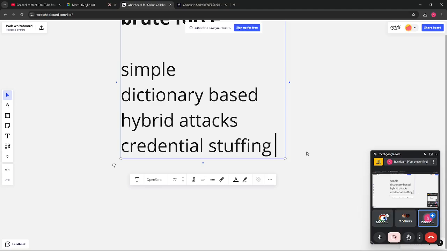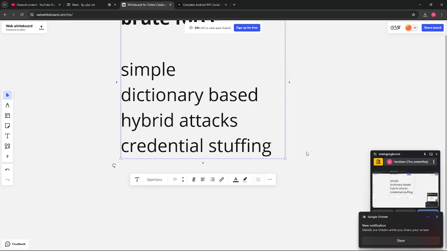First, we will be going through the simple brute force attack. A simple brute force attack is a method in which we are blindly trying each and every password. We are not giving any parameter like skip this password or only use this password. So if you are using this type of word list, that comes under the simple brute force attack.